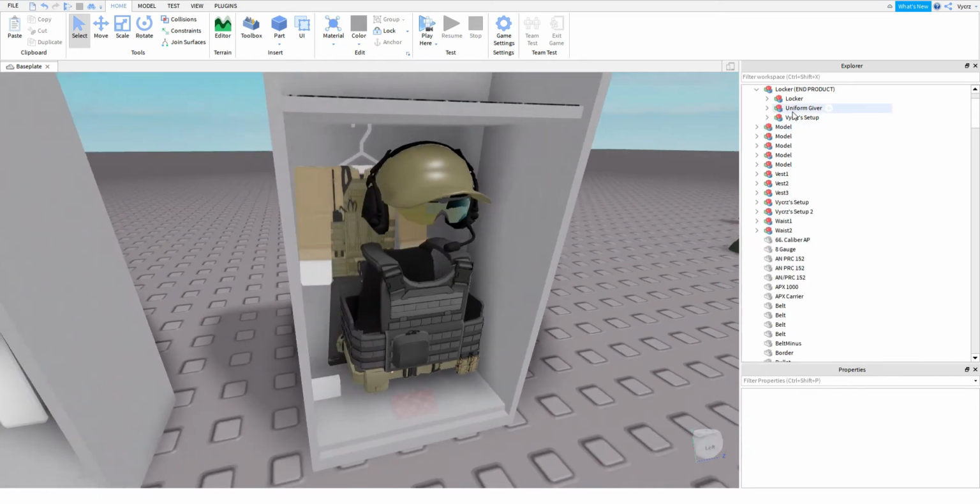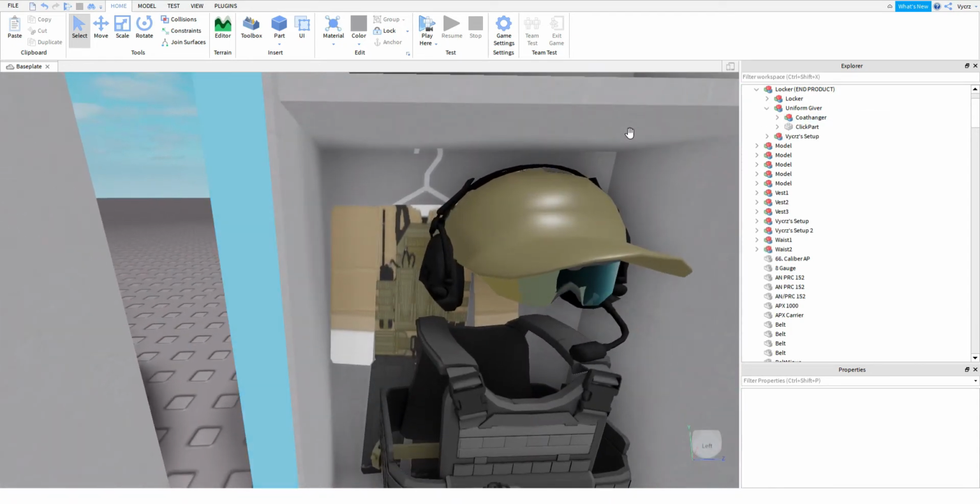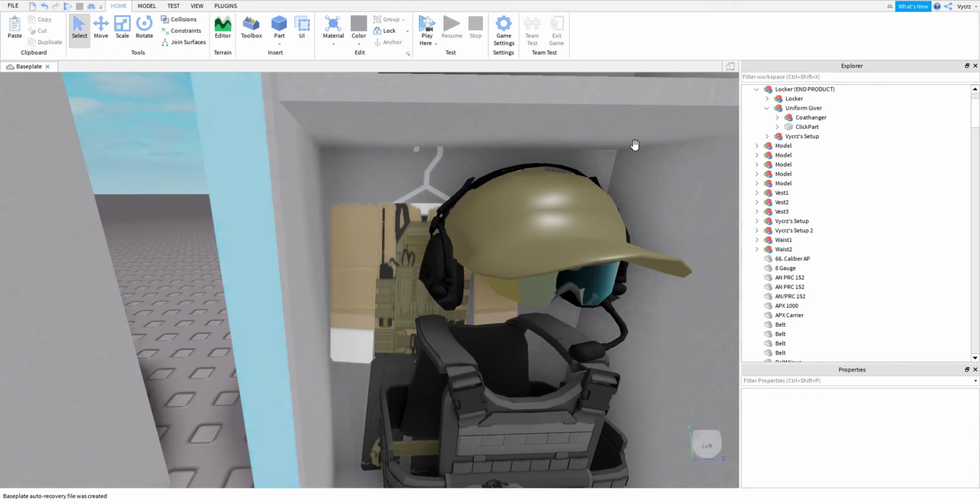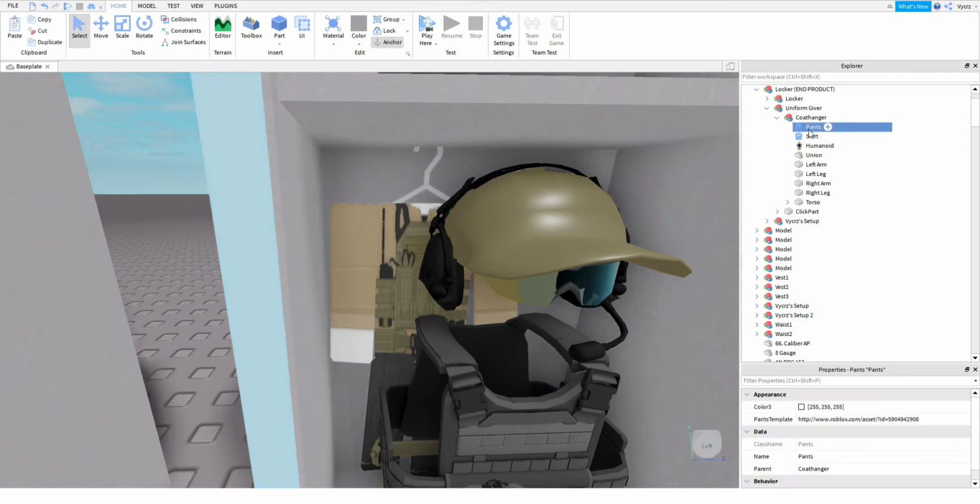Okay, now we have the uniform giver. So it's really simple. Just go to the Roblox page. You can look for any clothing and copy and paste the link inside here, inside the coat hanger grouping, either under the shirt or the pants, whichever fits.